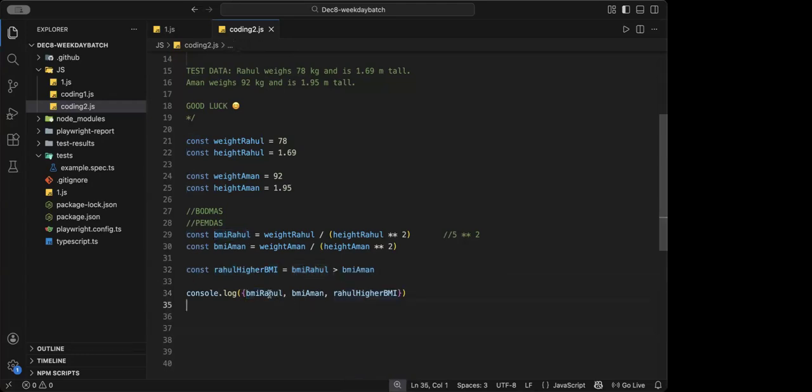Like we just saw, right? We didn't understand which one is the BMI of Rahul or which one is the BMI of Aman. But with these curly brackets, we can easily see because now we are printing in key value pairs. This is basically converting this into an object using a shorthand syntax. Don't worry, we will study JavaScript objects later on. But I'm pretty sure you all are getting good confidence.